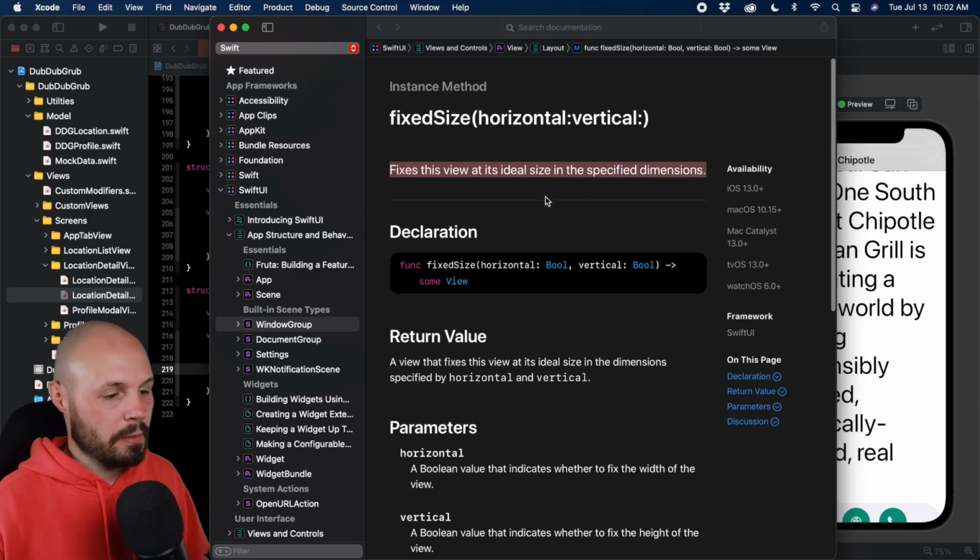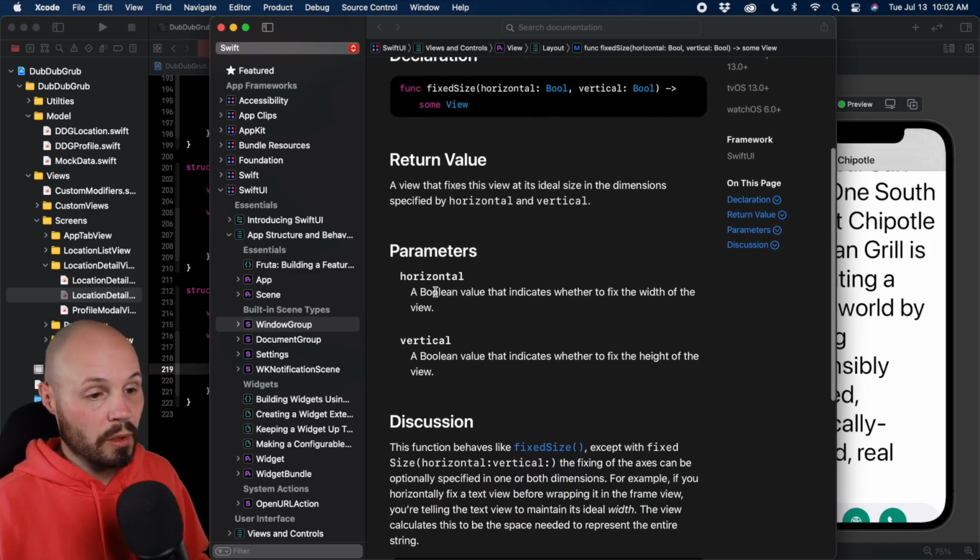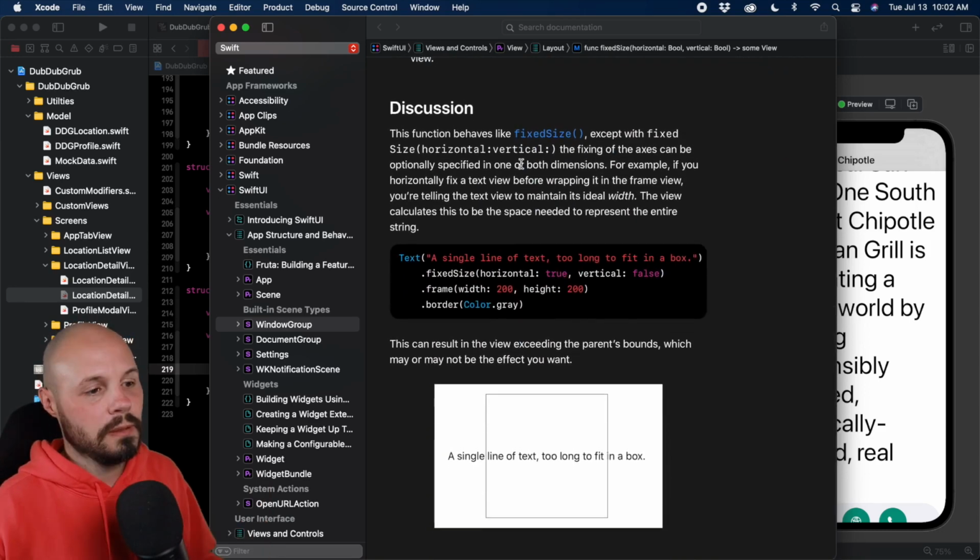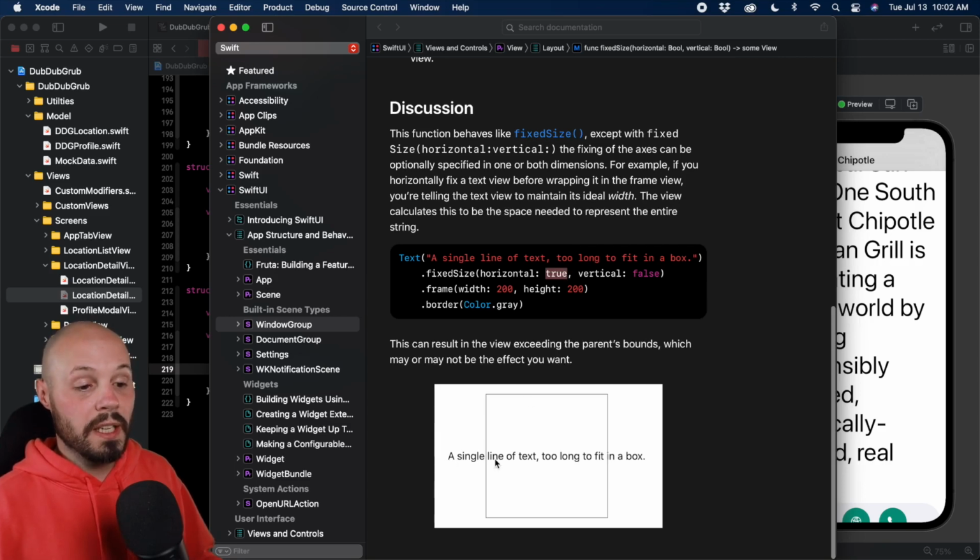I don't know what that means. Okay, parameters, horizontal, vertical, those make sense. Okay, discussion, here you go. So I like the visual example. So if you did fixed size, horizontal, true, you see it will extend as much as it needs, right?